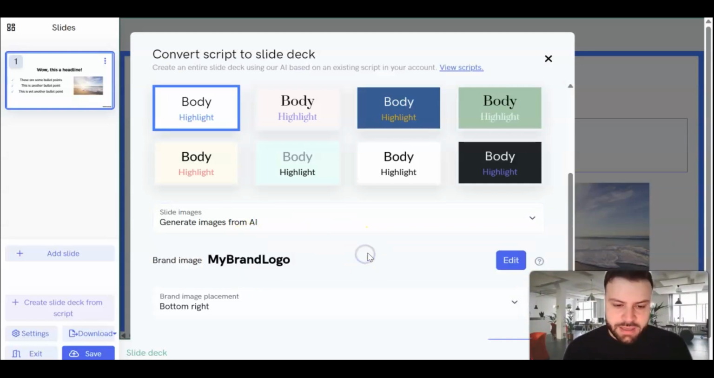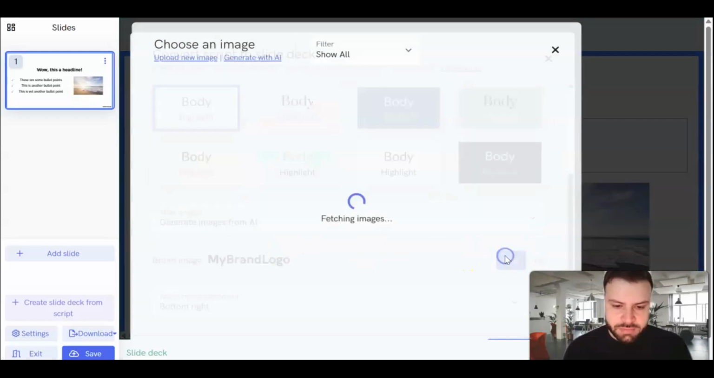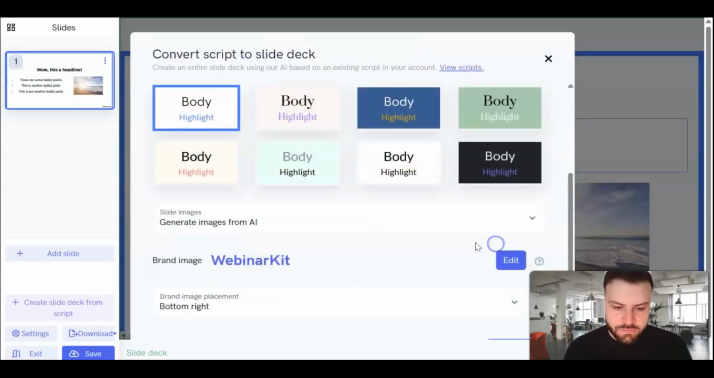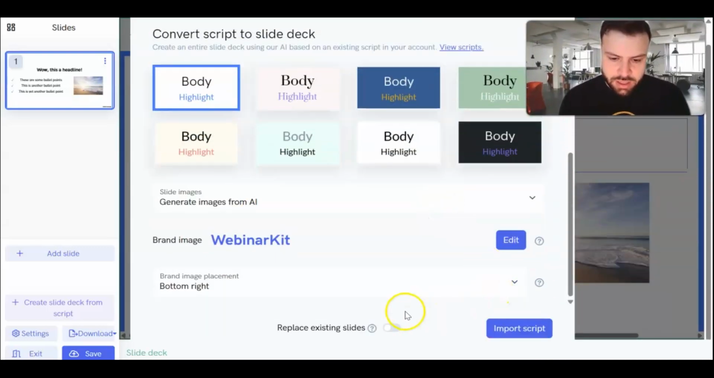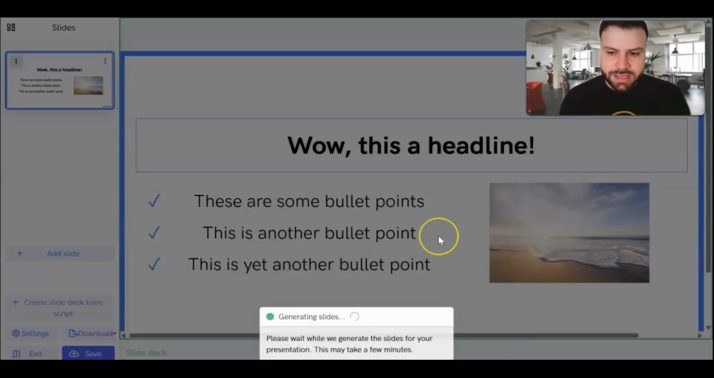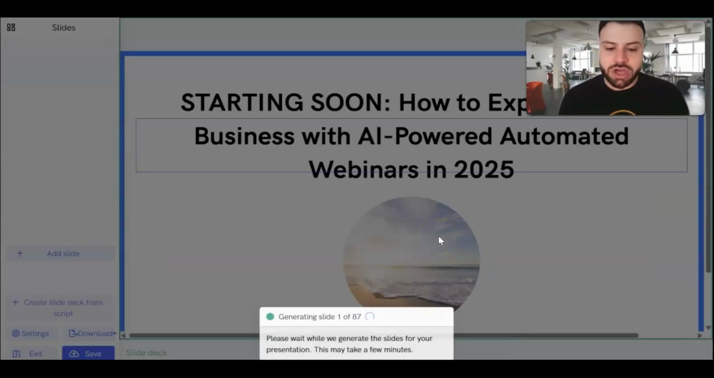So if you want to add images, you could do Generate Images from AI. I'm going to select image here for my brand logo. I'm going to put the brand logo in the bottom right. And just like that, I'm going to come down and click Replace Existing Slides. I'm going to click Import Script, right? Just like this, it's going to start building me a webinar, and it's generating the images. So that's really, really cool.